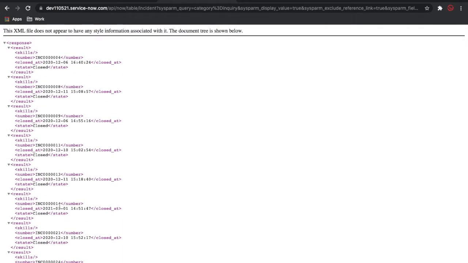So that's why we can get any information, any user data, from this REST API Explorer. We don't need to create any specific API in ServiceNow. It's already there, inbuilt in ServiceNow.